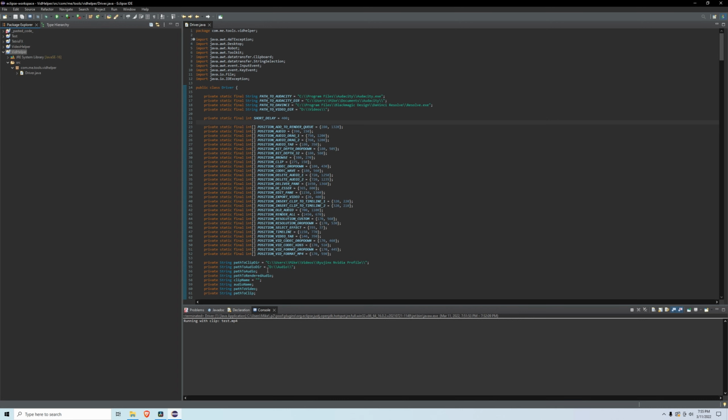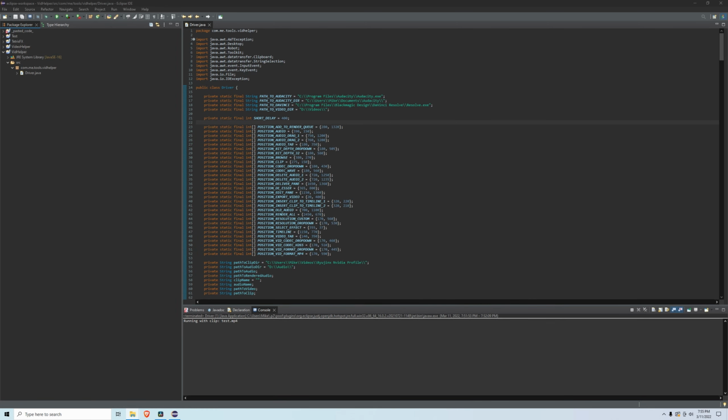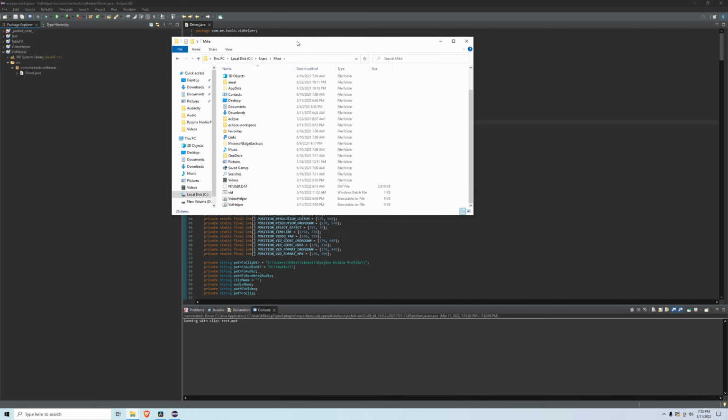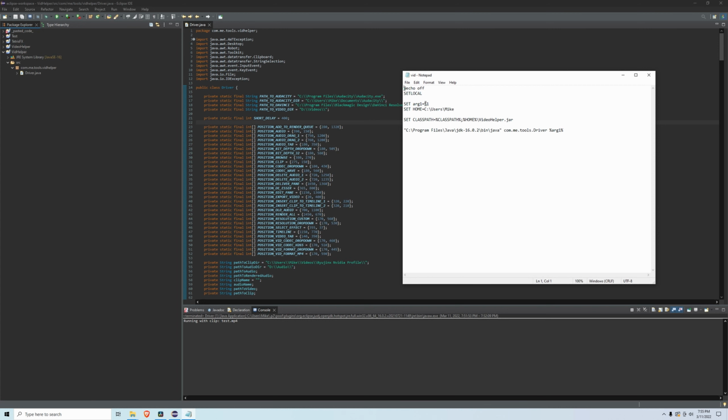Okay, so we exported that. And now to here, we see this is tonight. We exported this at 7:55. This is our jar file. But now we need to make a batch file to actually run it.